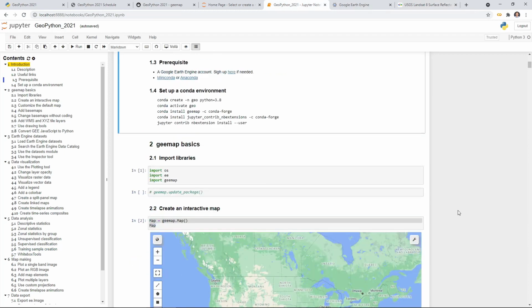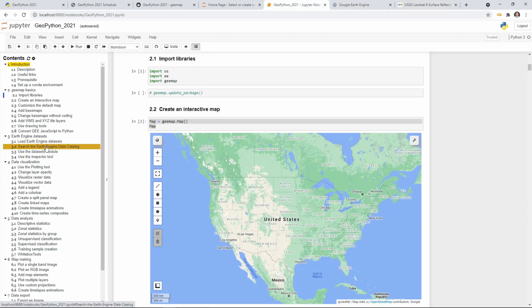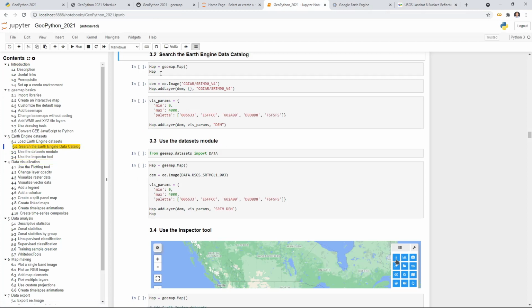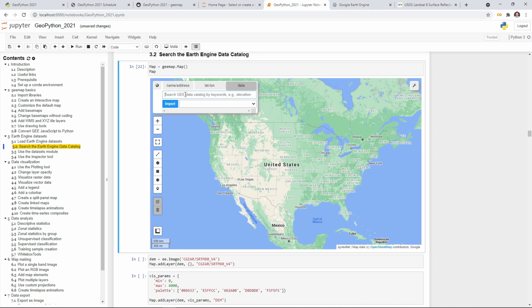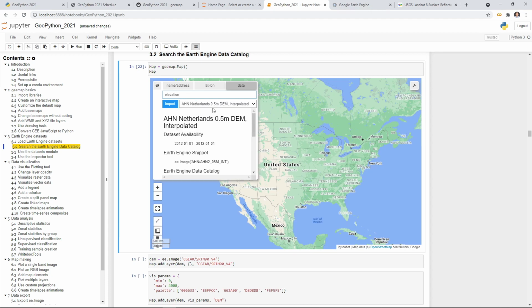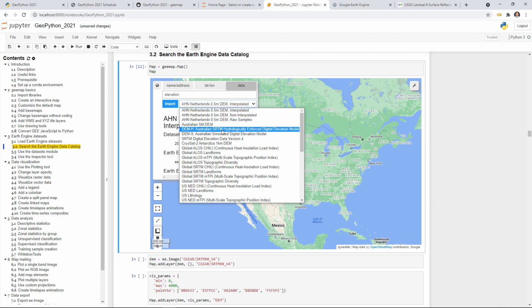In geemap, you can also easily search the Earth Engine data catalog. What you need to do is create an interactive map, and after that, you can click on the left here and then click data. From here, you can type any keyword to search the dataset, for example elevation, and then hit enter. It automatically goes to the Earth Engine data catalog to search the dataset, and you should be able to see the list of all the datasets that have the elevation tag. Or you can simply select from the list.